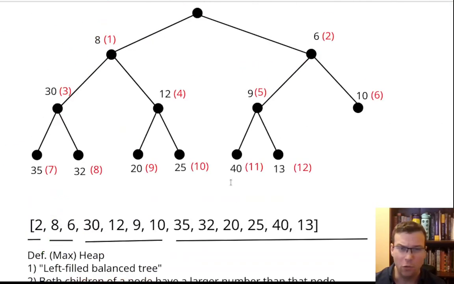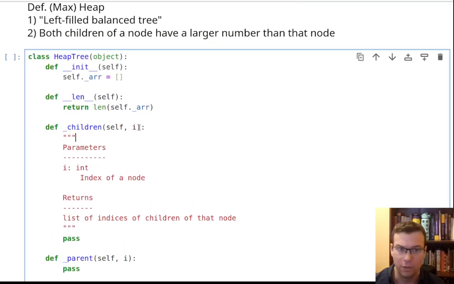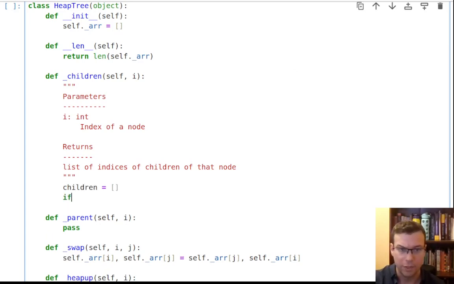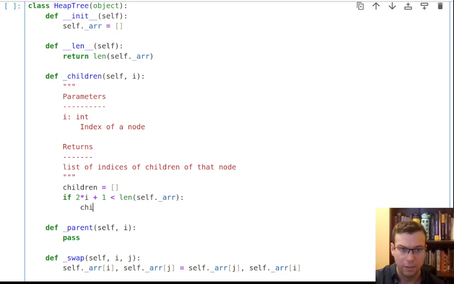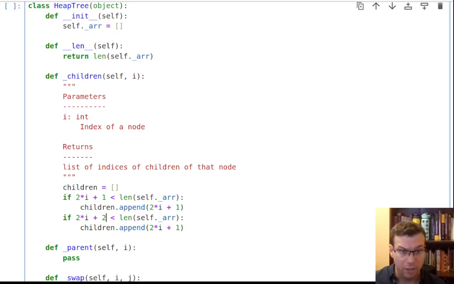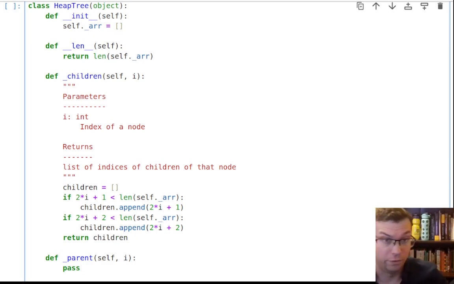But, you know, I don't always have all my children, right? So if I ask for the children of the node at index 6 here, I wouldn't actually have any children. So I'll look at the length of the array and make sure I'm in bounds here. I'll do the children first. I will try to look at the left child. So I'll say if 2 times i plus 1 is less than the length of this underlying array, then I'll append that to this list that I'm going to return. And then I'll do the same thing for the right child. If 2 times i plus 2 is less than the length, then I will add the right child here. And I will return the children. Okay?